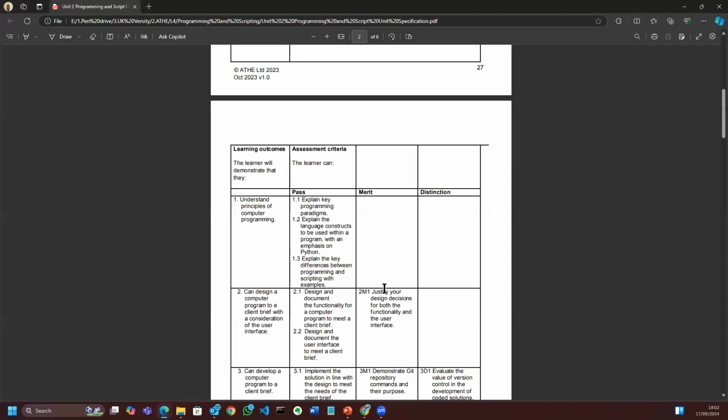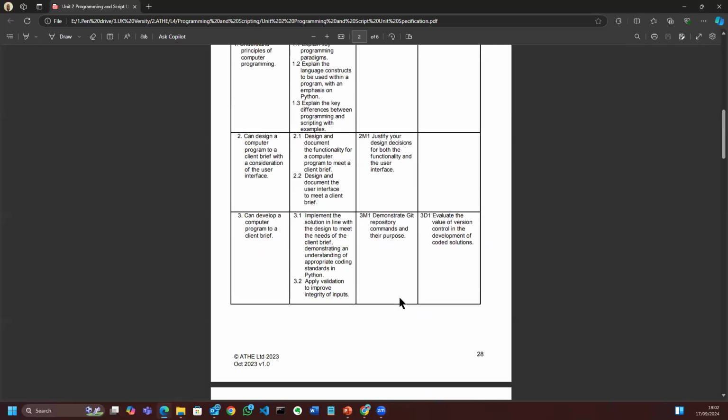So today we've come to our second tutorial for our programming and scripting unit. What we're going to look into in today's session is how to design a computer program to a client brief with a consideration of the user interface. So what are we required to do? We have to have the ability to design and document functionality for a computer program to meet our client brief. Also, design and document that the user interface will meet our client brief.